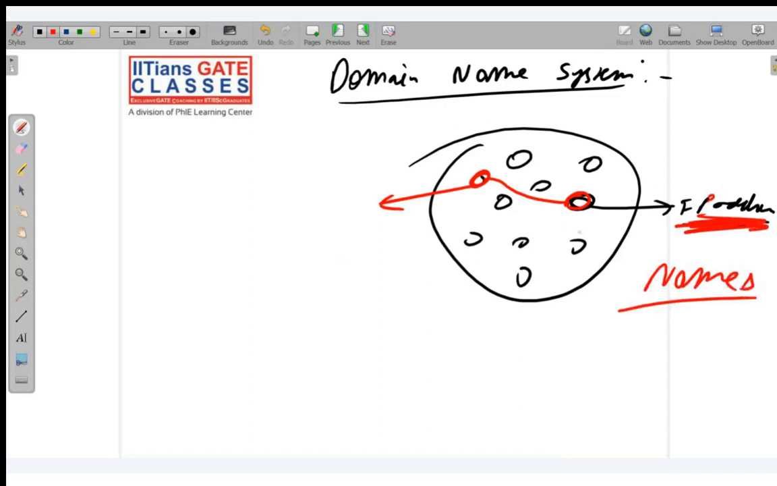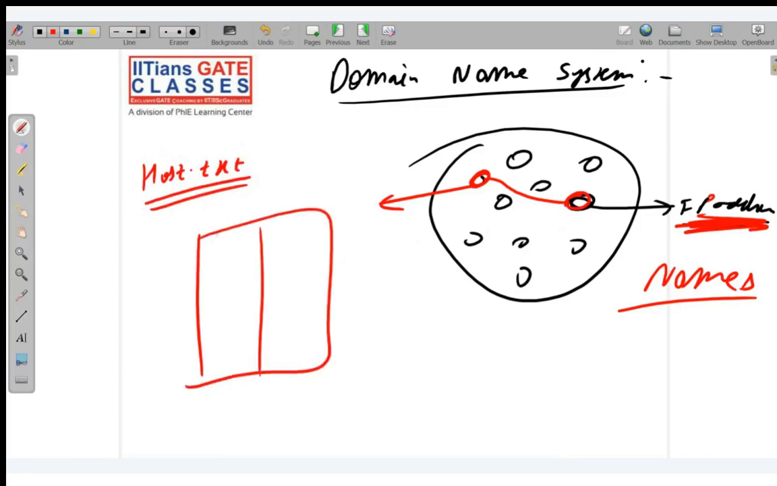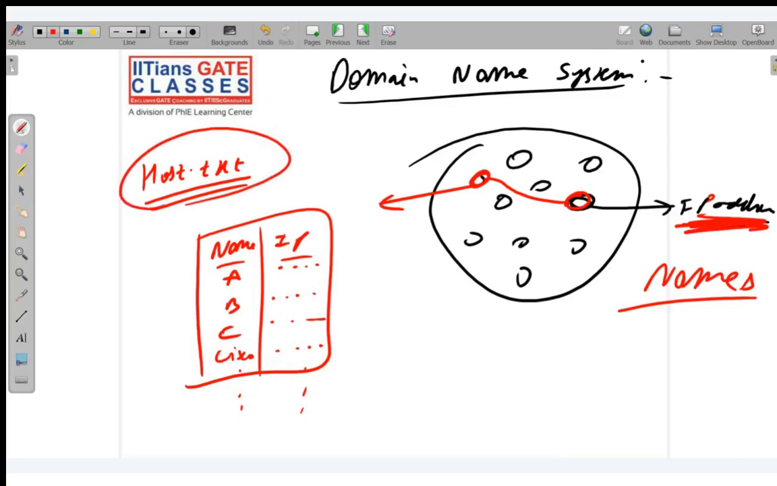That was a very simple solution in the early days of the internet. They made a file called the host.txt file. This file simply contained two columns, name and IP. For example, A is the name given to some IP address, B is the name given to some IP address, and so on. You can give your own name also, like Cisco, then some IP address. This small file was stored on each and every computer connected to the internet.